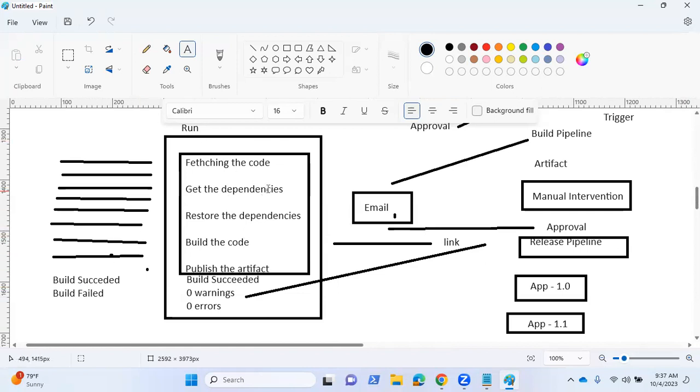And once you evaluate all these things, you can give an approval, once you find everything is correct or not. As soon as you give the approval, it will trigger the release pipeline. It means you don't have to run the pipeline manually. As soon as you click on the approval, a trigger will initiate a release pipeline, and then your application is deployed. Got it?